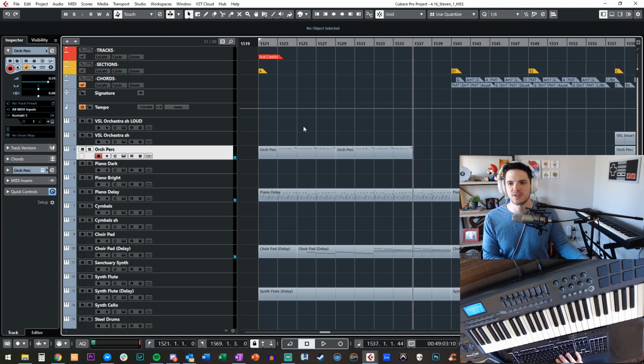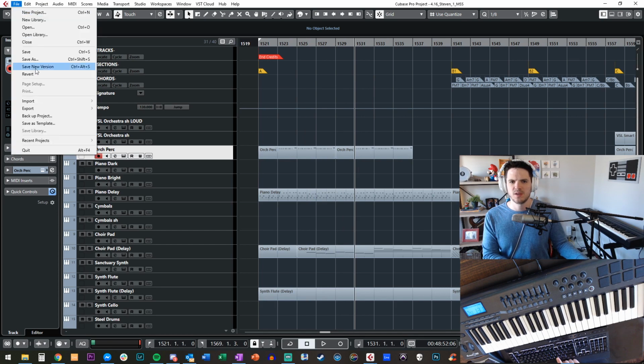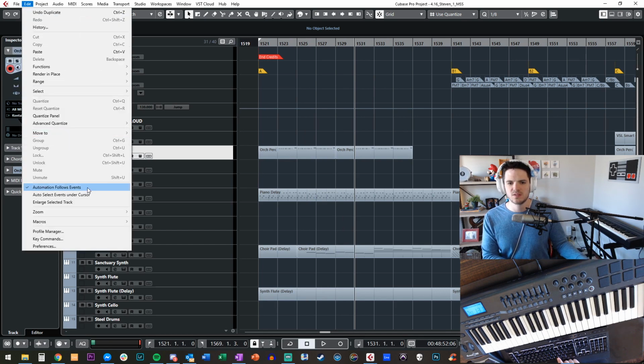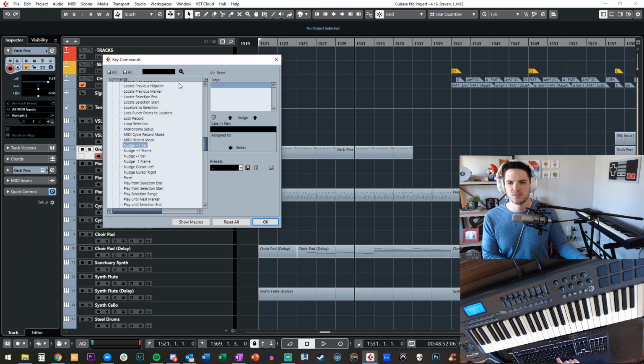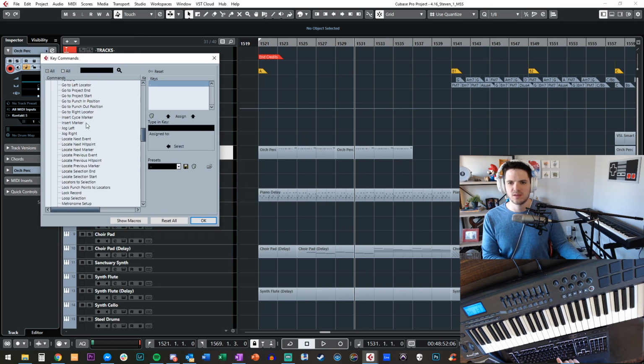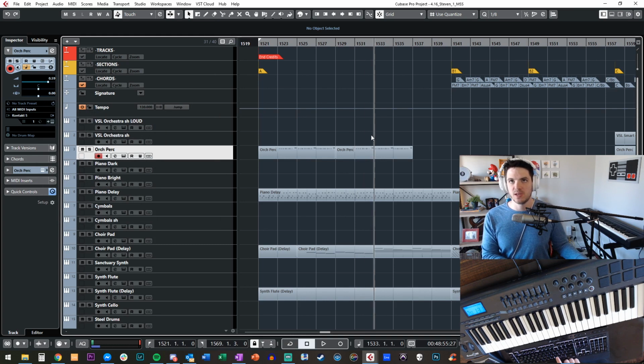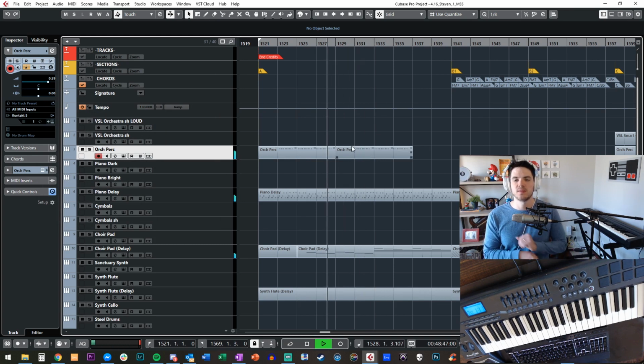Great question from Scott. He's talking about when I hit left and right on my keyboard here, the playhead moves by 1 measure at a time. If I go to edit key commands, that is nudge plus 1 bar and nudge minus 1 bar. I just have them assigned to my comma and period on my PC keyboard. Now everything can slide. Yippee skippy.